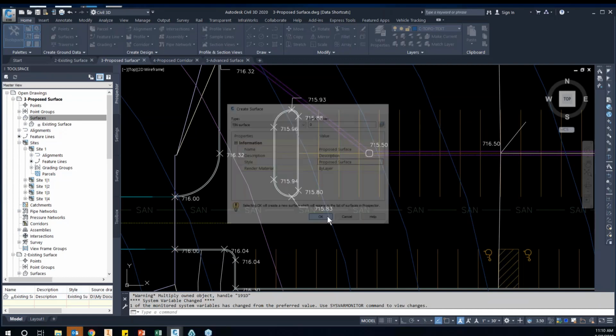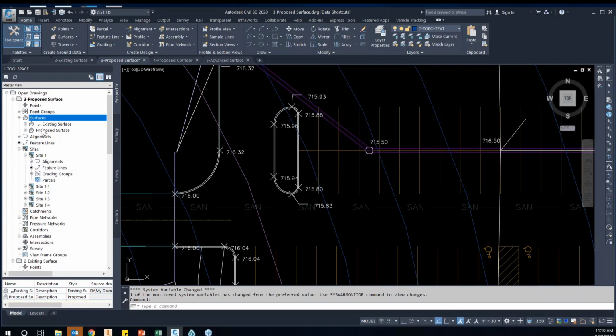So we have our surface in the tool space. All right, no information inside of that surface yet, but we at least have the instance of the surface created over here in our tool space.